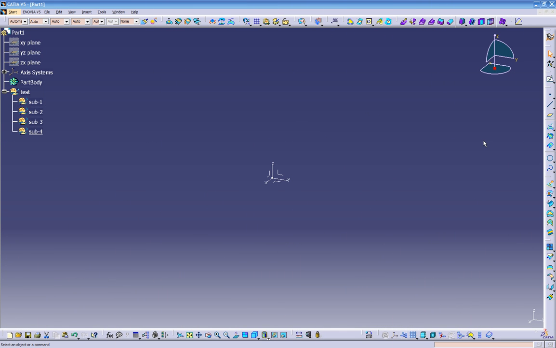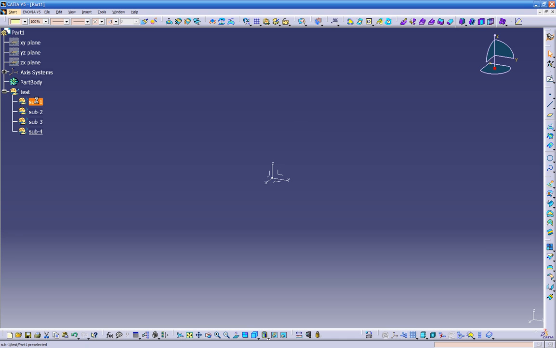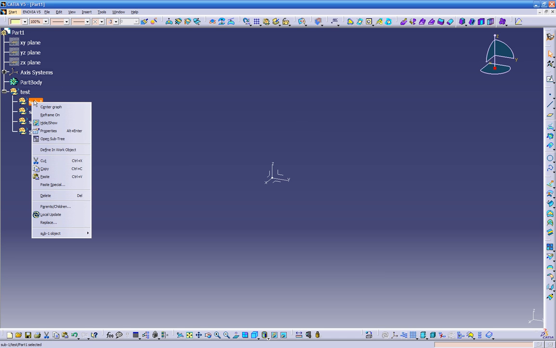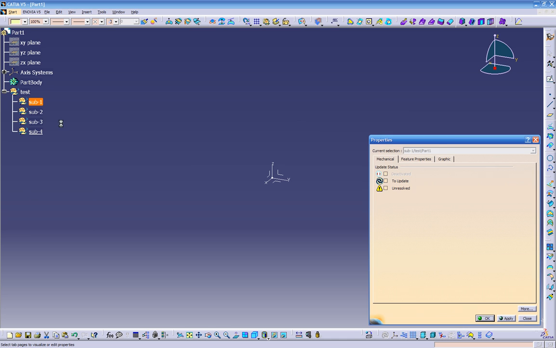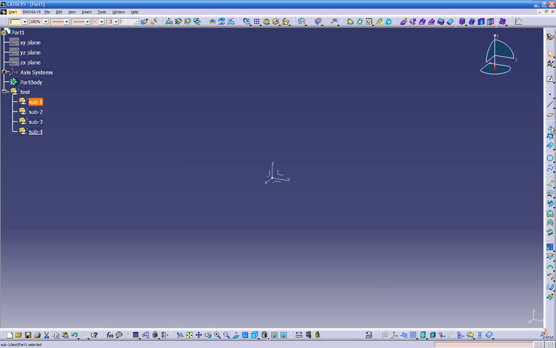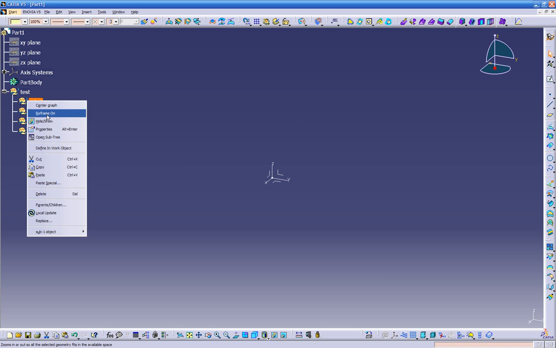Let's try to use this projection icon. So what I'm going to do, I'm just going to create a quick surface and a couple of sketches. And I want to make sure that I put everything in the sub number one. So let's rename our subfolder number one. Right click, let's go to properties, and let's call it projection.